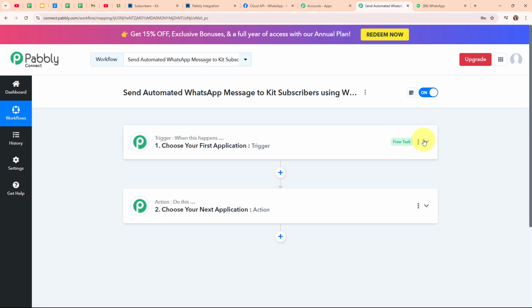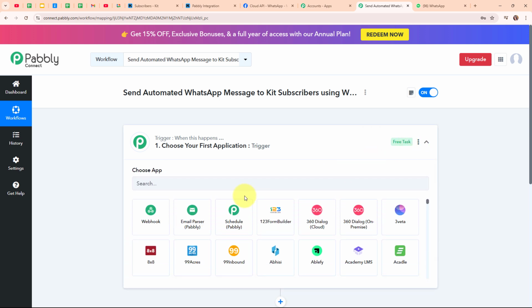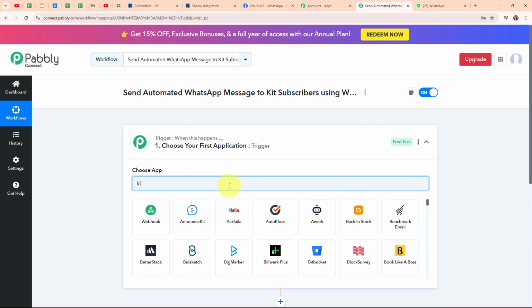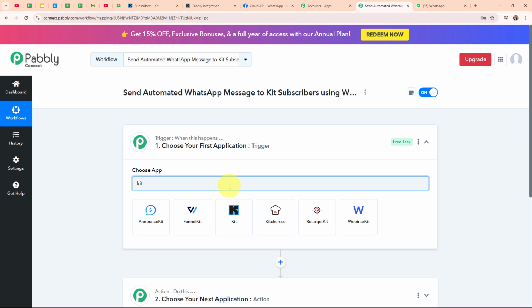Now let's begin with our automation by simply setting up a trigger. So here I'm going to select my trigger application as Kit because I'm receiving new subscribers in my Kit account.